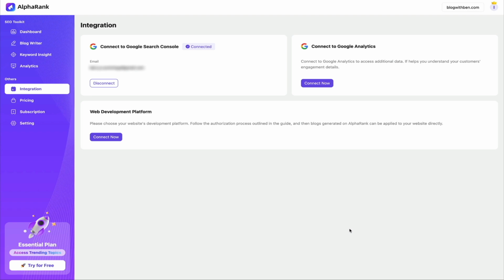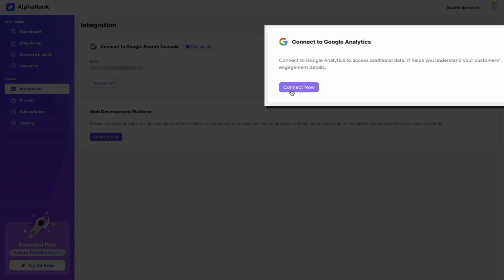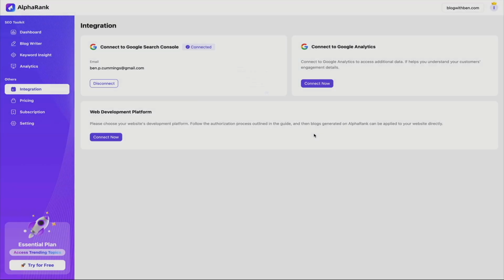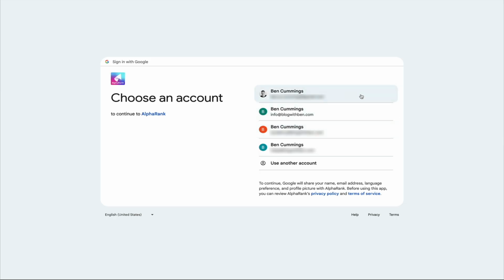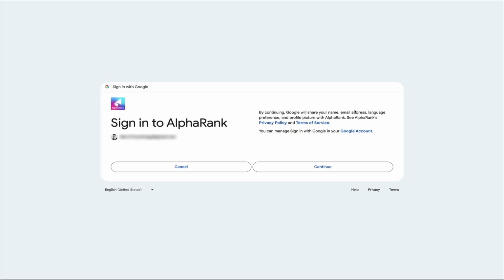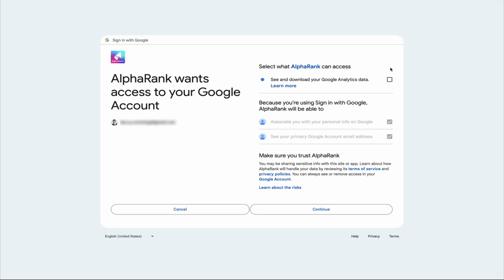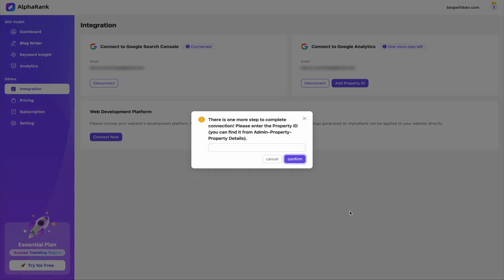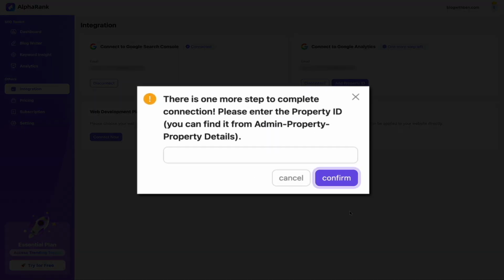Next, let's connect and integrate Google Analytics. And the steps are the exact same. We'll click the Connect Now button in the Google Analytics section, and then click the Got It button to acknowledge the connection. Then select the Google account associated with your GA account and click Continue. Then check the box to approve AlphaRank to access your GA data and click the Continue button. And next, you'll need to enter your property ID in order for the connection to work.